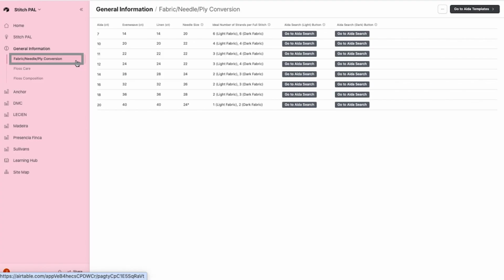Fabric needle ply conversion can be found under the top level category, General Information, and then Fabric needle ply conversion as highlighted. This handy reference table is split into columns starting with the Ada counts 7, 10, 11, 12, 14, 16, 18 and 20. The next two columns are conversions from Ada counts to even weave and linen counts.